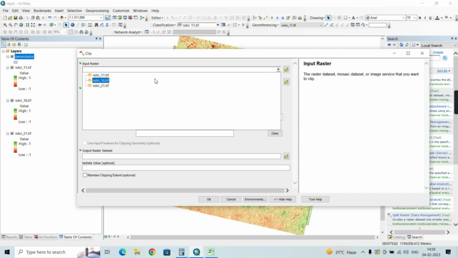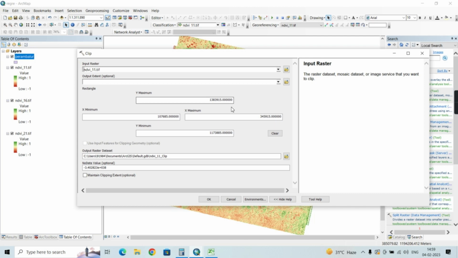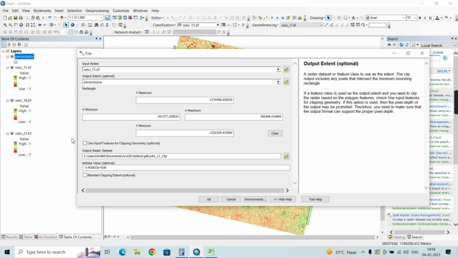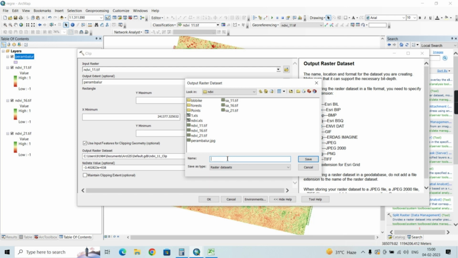So first I'm going to give the input as 2011 NDVI data. So I'm going to clip that according to my Perambalur shapefile extent. So let me give the extent as the Perambalur shapefile. And it is always very important to check this particular option, because only then it will be clipping according to our shapefile's boundary, or else it will be clipping the data according to a rectangular extent. Let me save it in the folder. So it will be study area 11.tif, right?